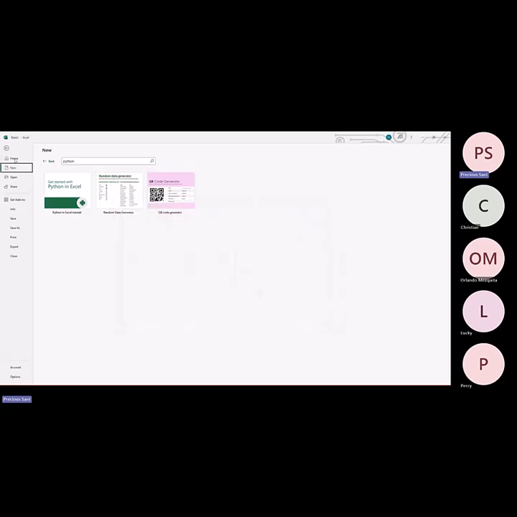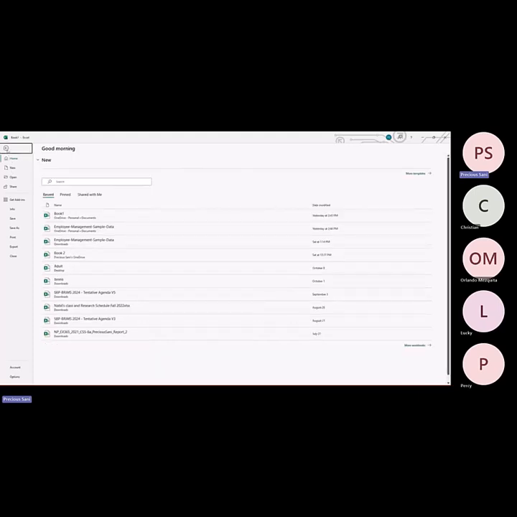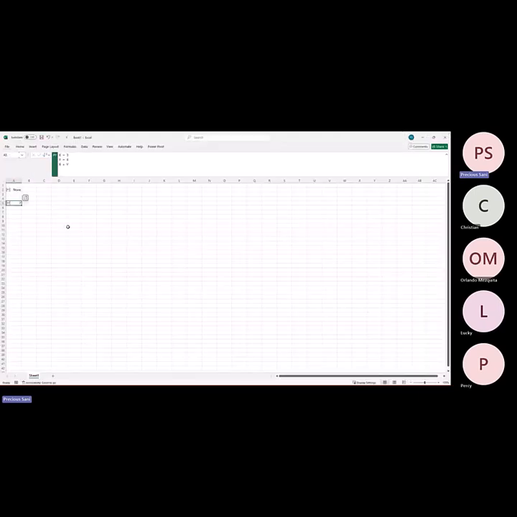And then back to home, I also taught us how to use Power Query to import data from one sheet to another.